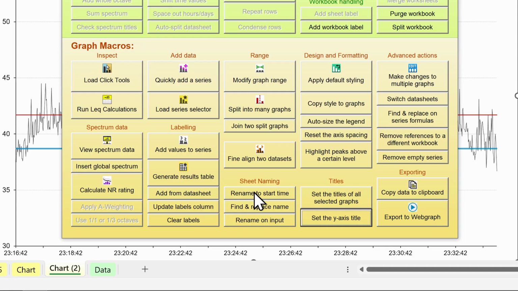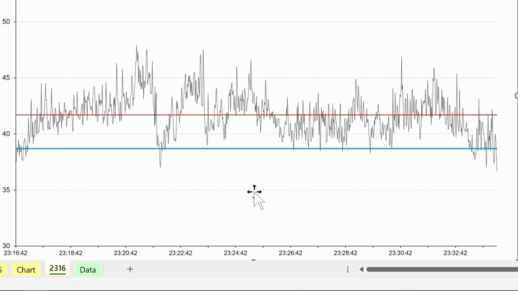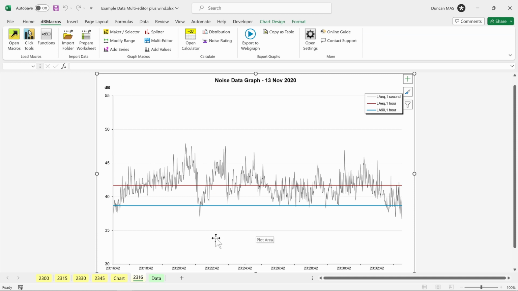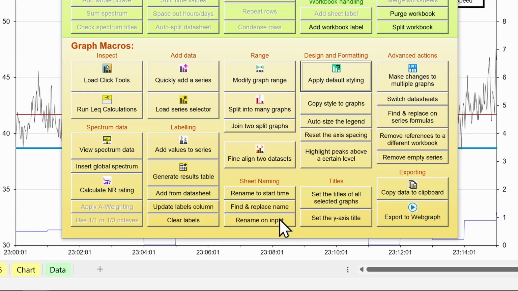Next, we can edit the tab names. The rename to start time updates all the selected graphs with the start time of the graph in a shortened format. This one is run automatically when generating a graph, but it can be rerun manually if you wish to update the tab name after making changes. You can also control the text yourself or find and replace on the existing name.